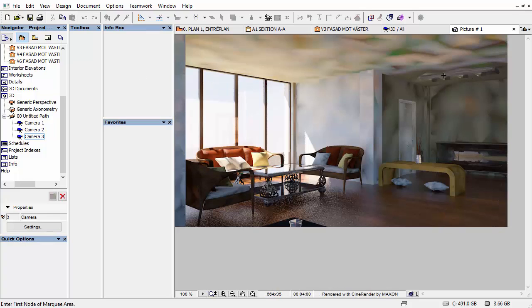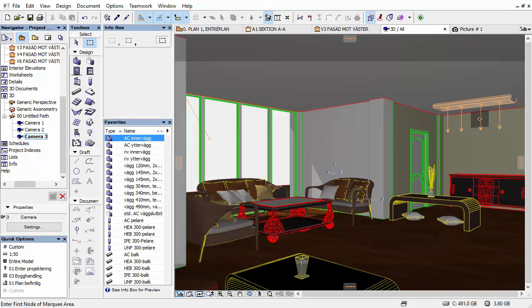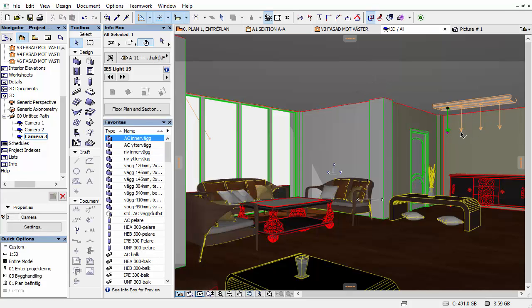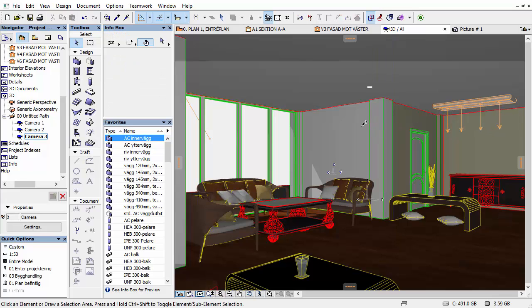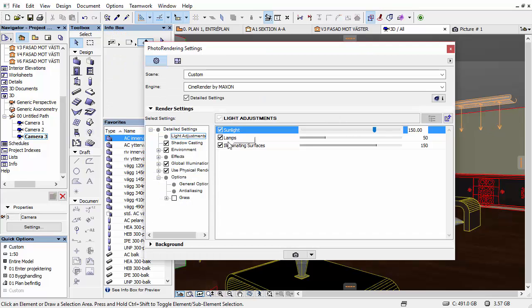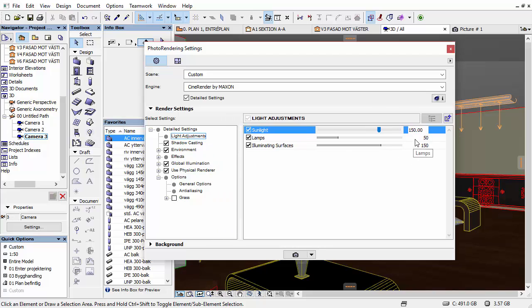Well, it did work. However, we can only see those tiny lights over here. So I don't think we get what we're looking for exactly. So let's increase the light value. Let me select, excuse me, let me go to the render settings and increase the lamp's intensity here.